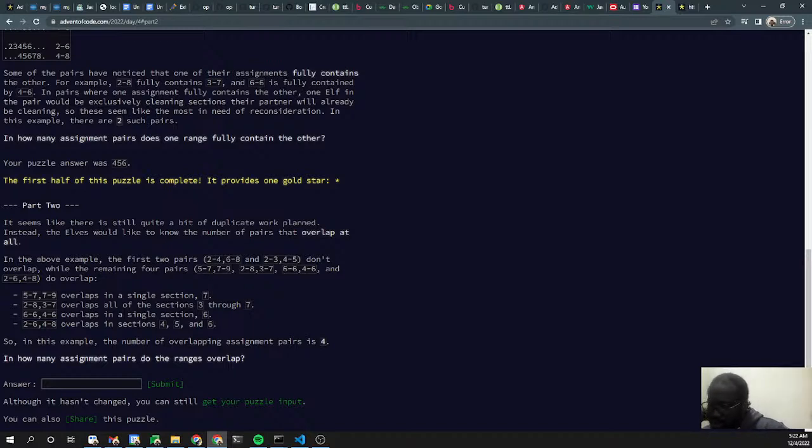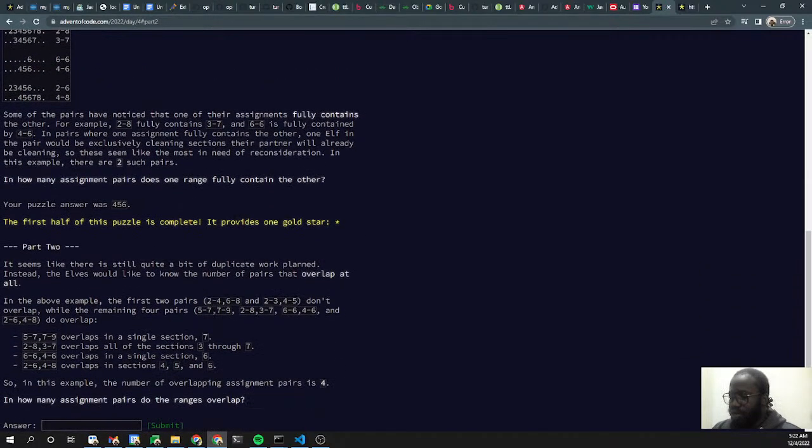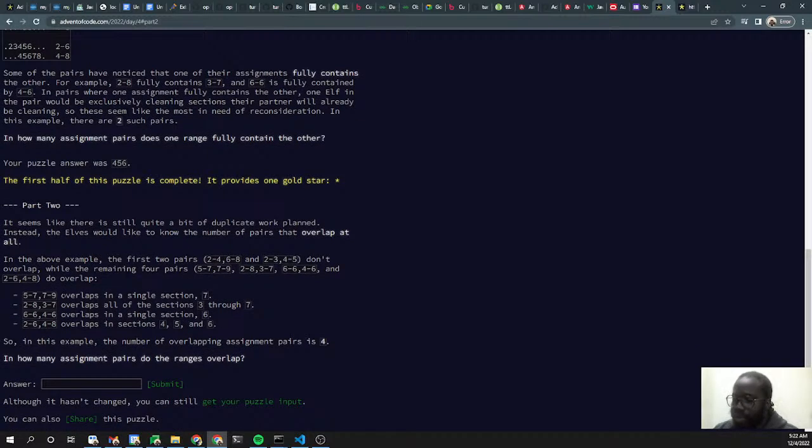In the above example, the first 2 pairs, 2-4 and 6-8, and 2-3 and 4-5. 2-4 and 6-8 don't overlap, because 2 is not contained inside 6. While the remaining 4 pairs do overlap. Okay, so they want partial overlapping too as well.